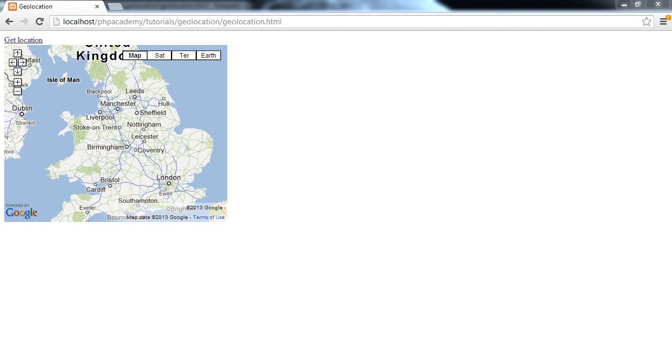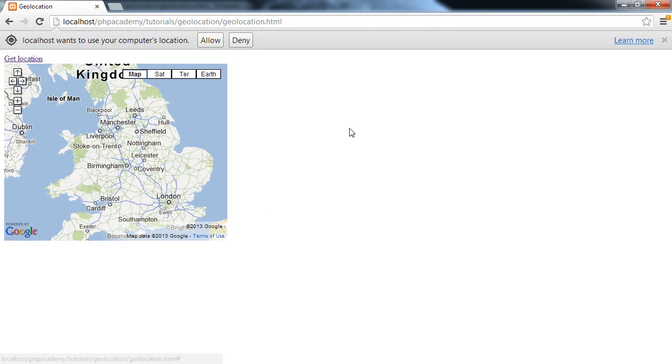So let's go ahead and click get location and see what happens. You see we got this little thing pop down, similar on Firefox and other browsers, but I'm just using Chrome to test this. So it says localhost, which we're obviously running on a local server, wants to use your computer's location. So we can either learn more, allow, or deny this. The learn more will probably just take you to some Google page. I haven't actually clicked it. Deny won't let the website determine our location.